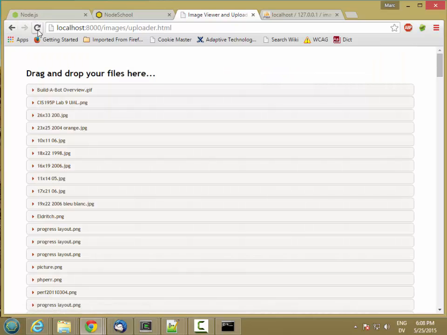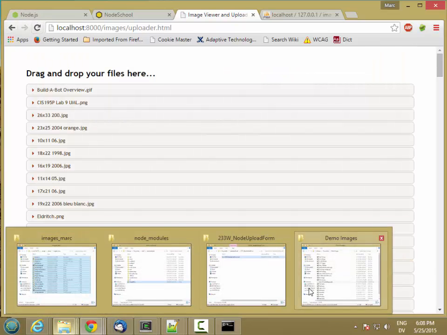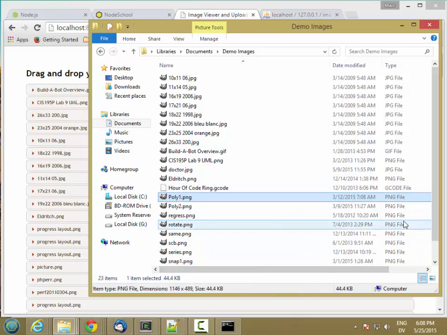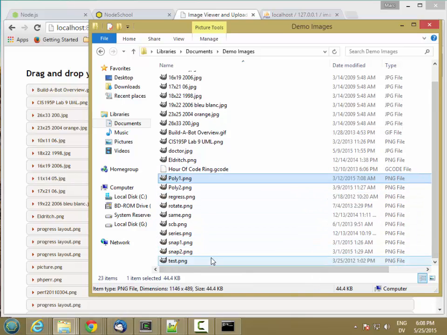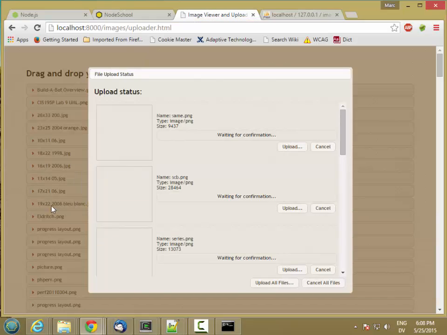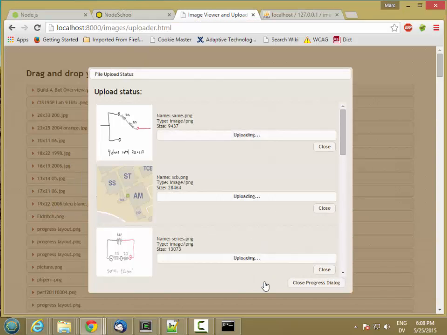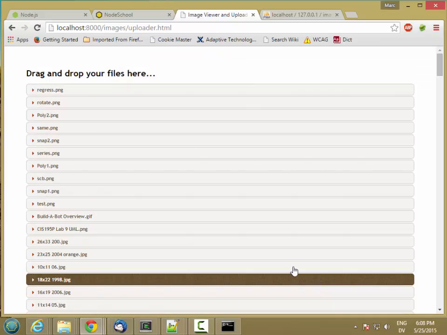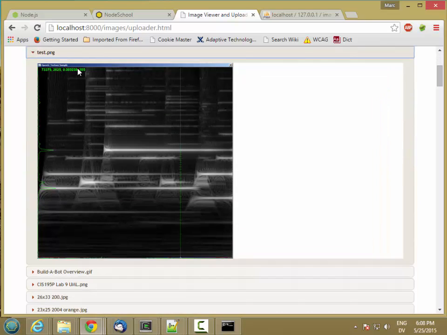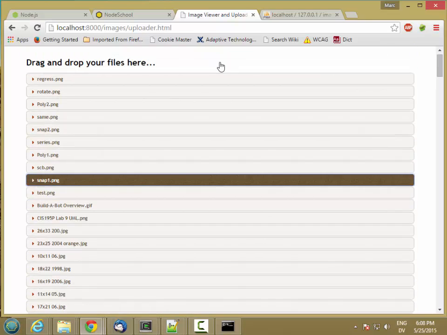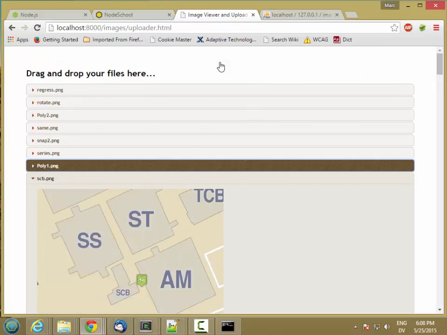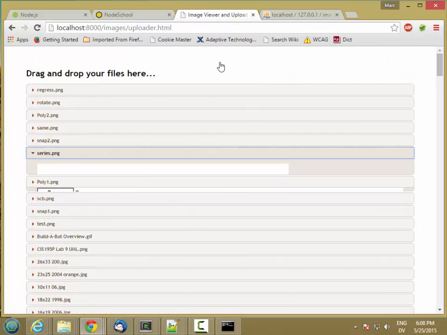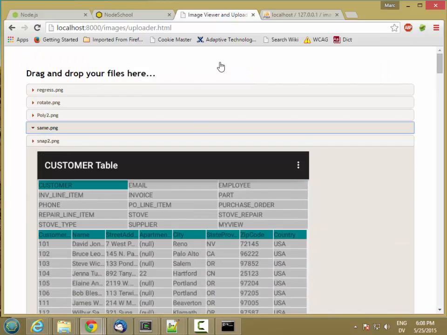And let's reload again. And let's upload a bunch of images. Upload. Close. So it seems to be working. In the next video, we'll clean the code up a little bit.